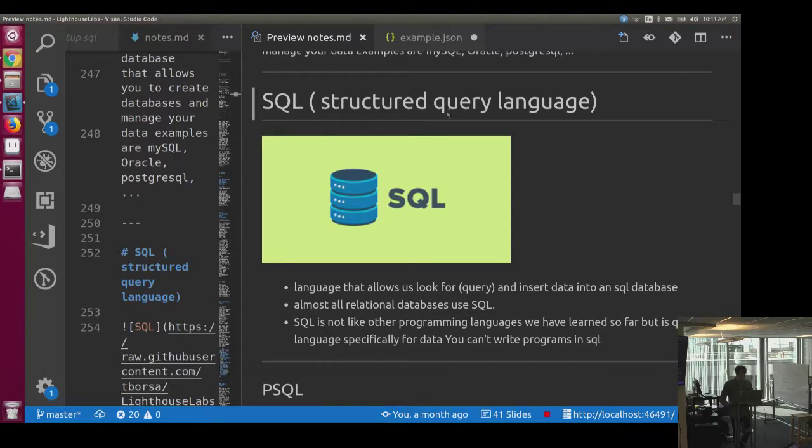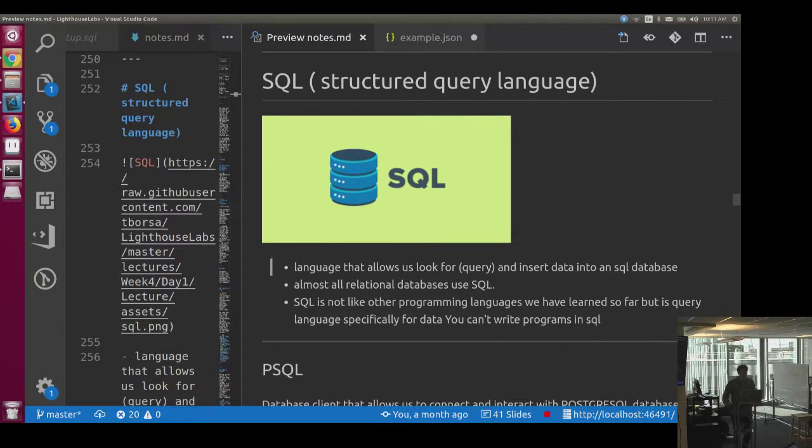There's one or two weird ones that don't. But SQL is structured query language. So it's a language that allows us to look for, query, and insert data into an SQL database. Like I said, pretty much all relational databases are going to be using SQL. But SQL is not like other programming languages. So we've been using JavaScript a lot. We're comfortable with that. It's not a comprehensive thing like JavaScript. So don't get too worried about learning it.